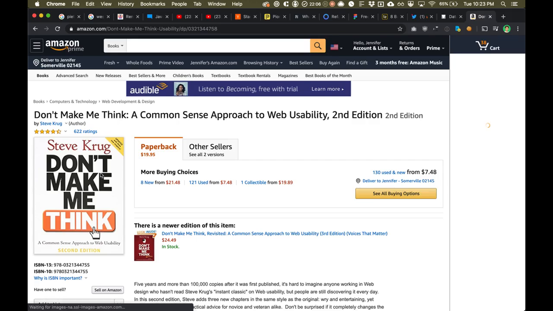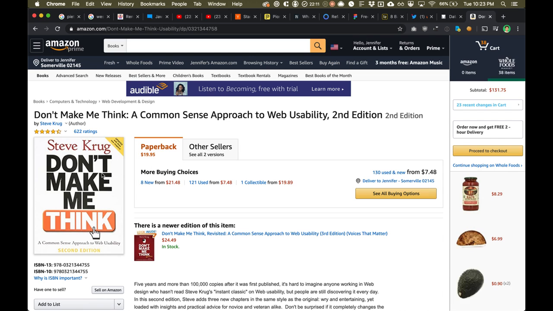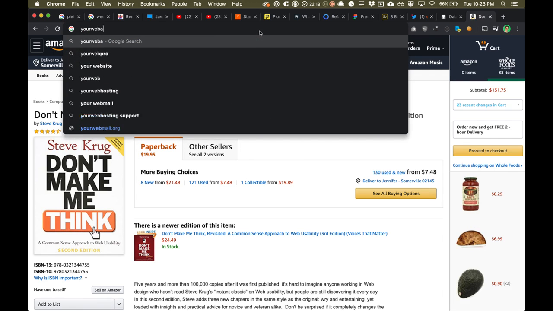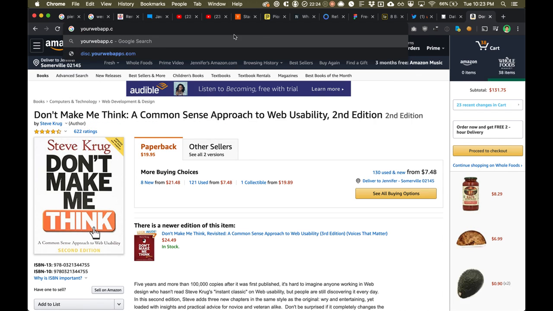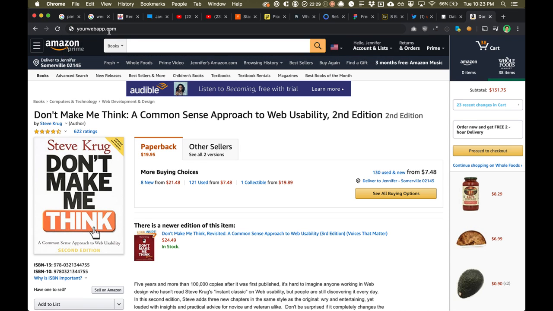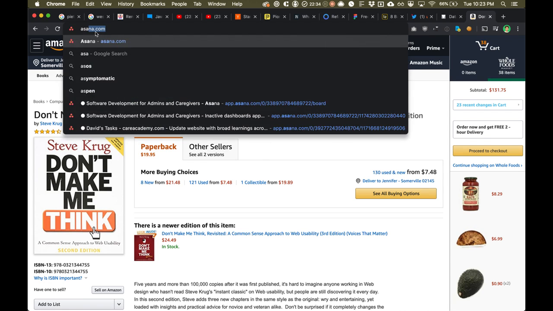But also, this is the primary rule you want to look out for: don't make me think. When someone goes to yourwebapp.com, I don't know what's at yourwebapp.com, so I'm not going to go there. But if they go to a web app, they're not expecting to have to think very much. So you want your web app to look like every other web app to some degree. And what I mean, oh, shoot, don't go here. Sorry, I forgot I was logged in there.